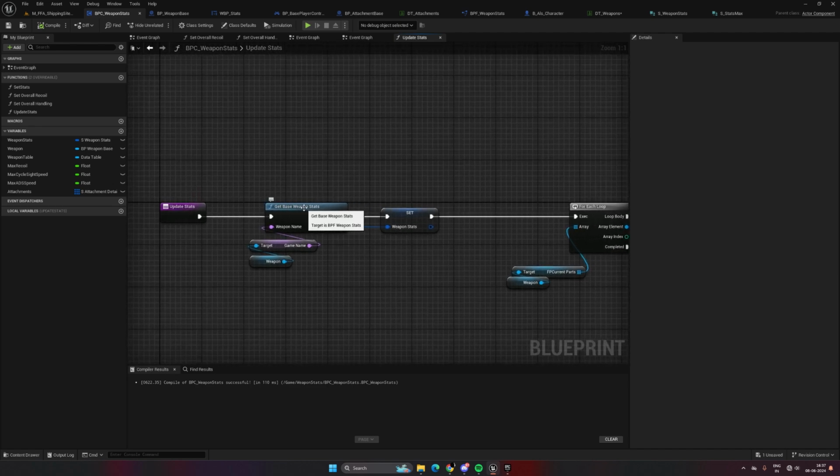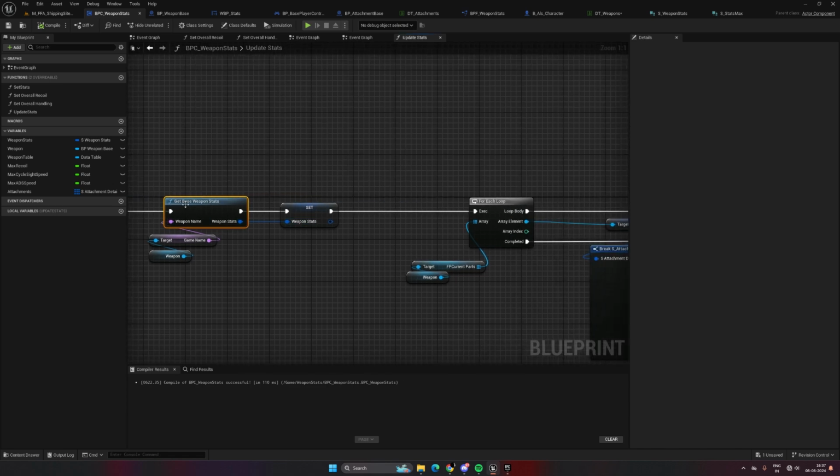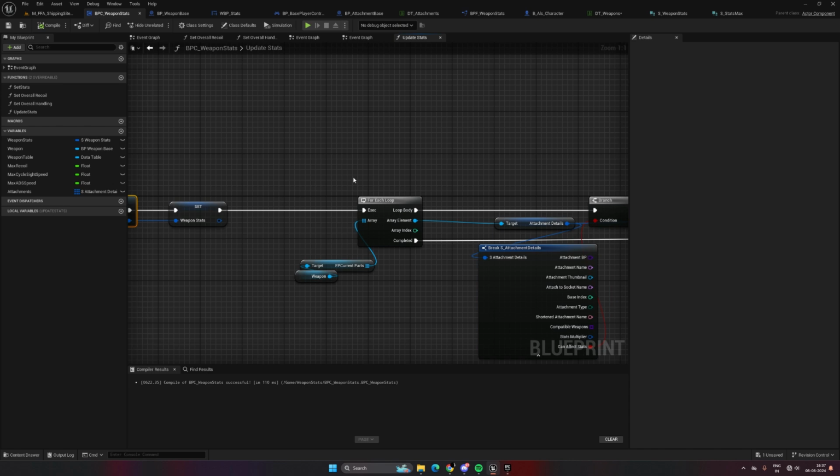So this is get base weapon stats, right? This is inside the blueprint function library. What it does is just fetch the weapon stats from the weapons data table, DT weapons. That's all it does. And once we have fetched the weapon, we can set its weapon stats.